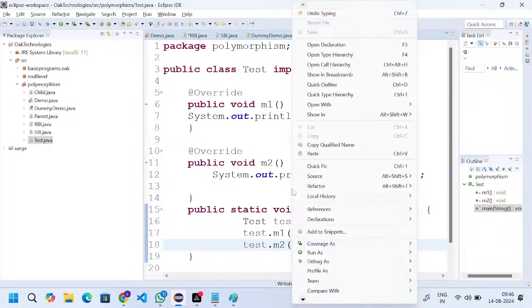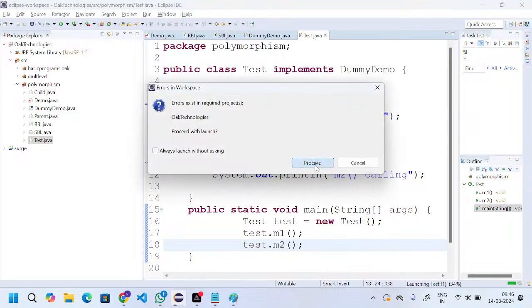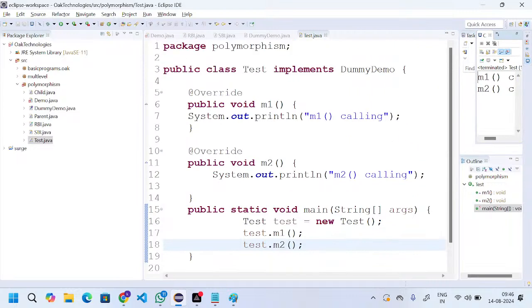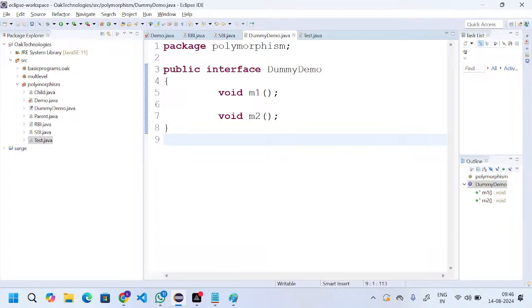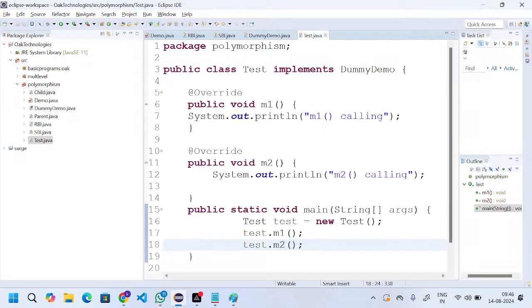I'm saving this one, and then if I run this one, we will get the output. With the help of interface, you can write many programs. The thing we have to understand here is that an interface will contain abstract methods only. Here we have only the rules. The implementation we will write in another class with the help of the implements keyword. We are making the relation between the interface and the class by using the implements keyword.